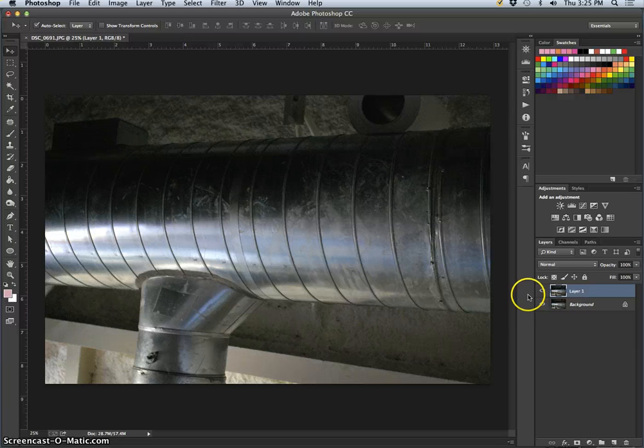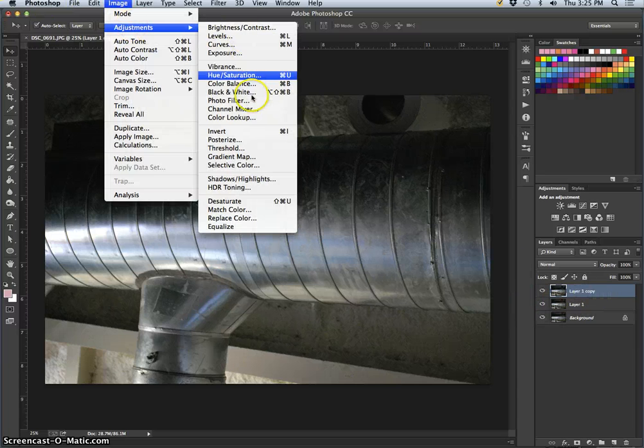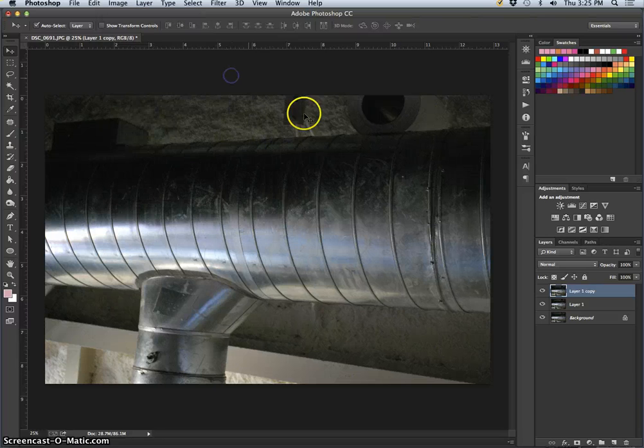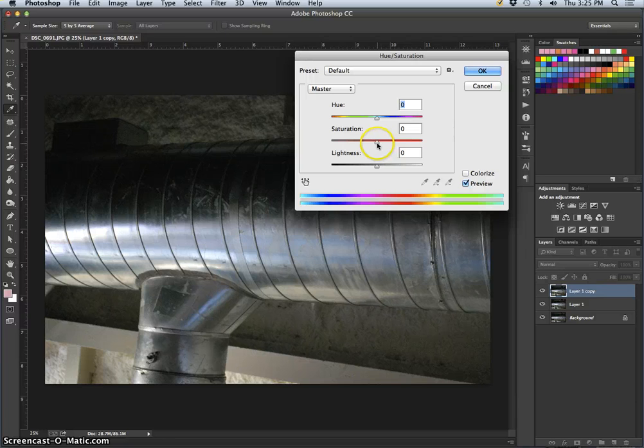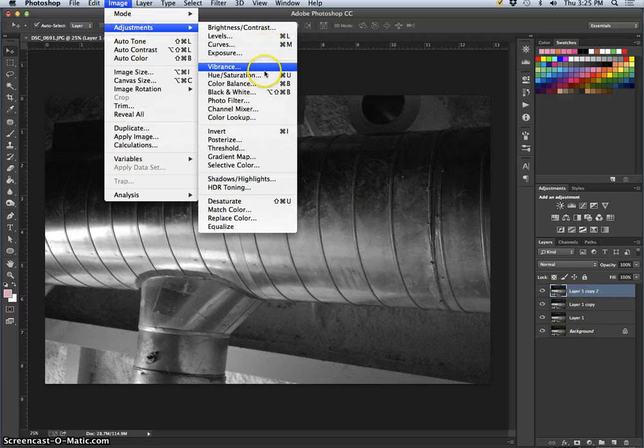Now I make a duplicate of this layer. I do that with Command J. On that duplicate, I go to Adjustments, and now I'm going to take the saturation out. So I go to Hue Saturation, and I take the saturation scale all the way down to negative 100. Now I make a duplicate of that, so I have 4 layers now.